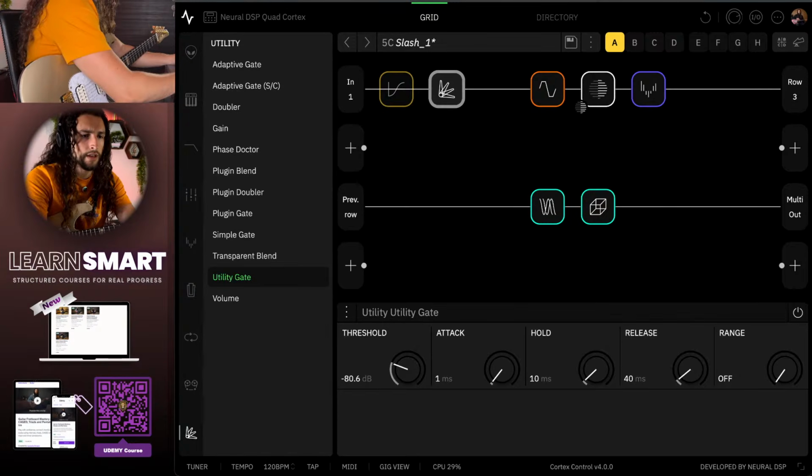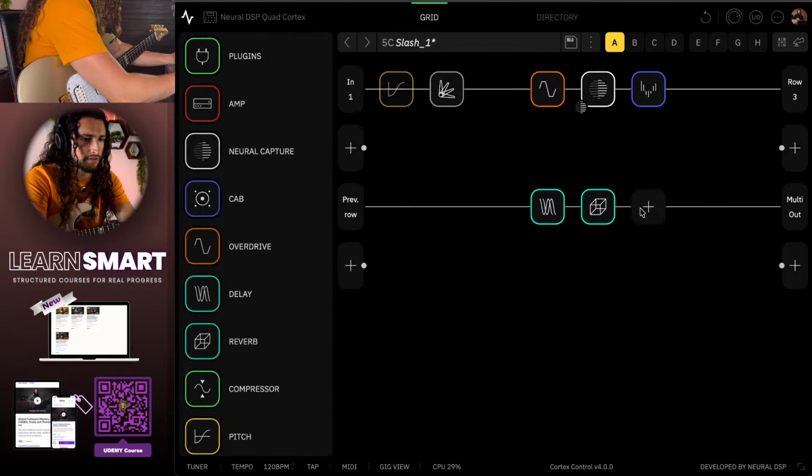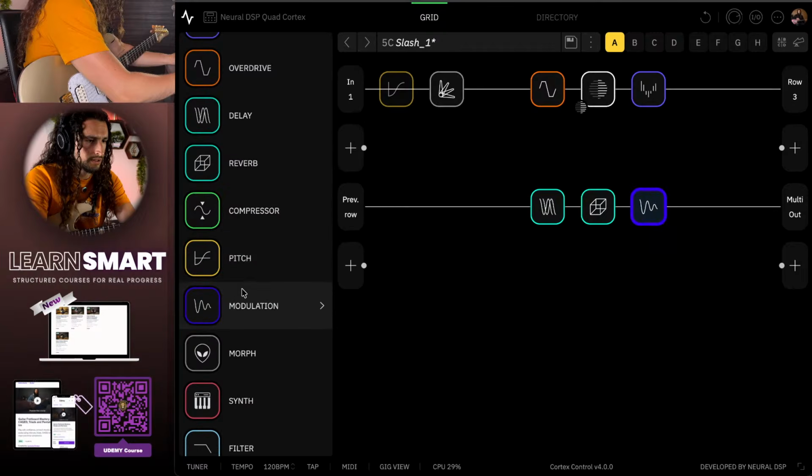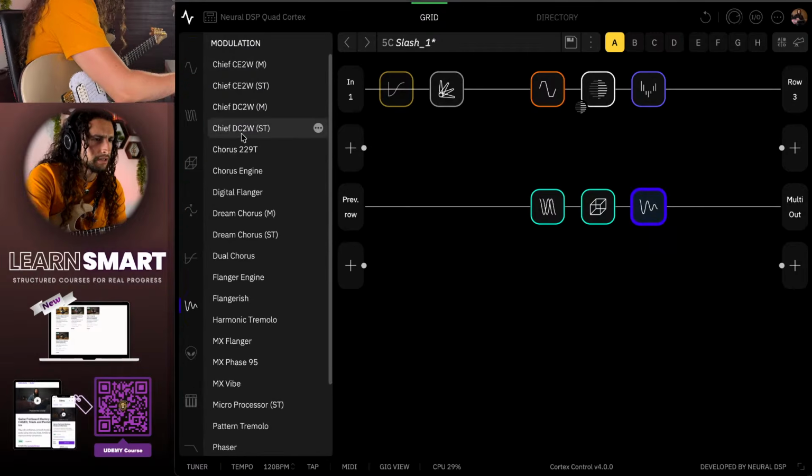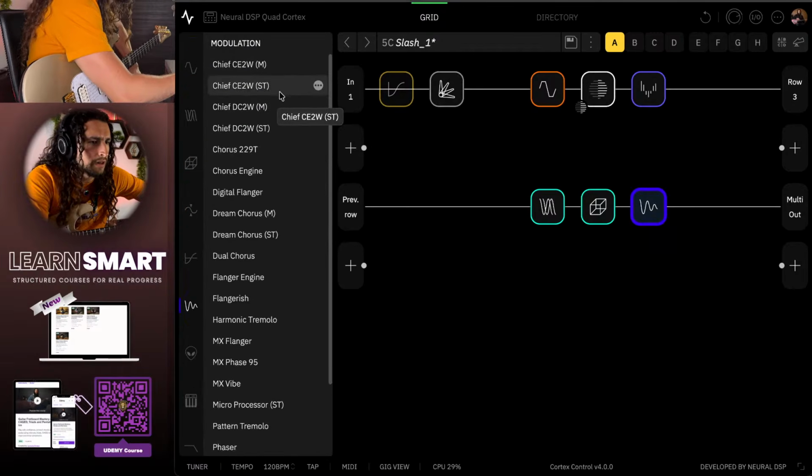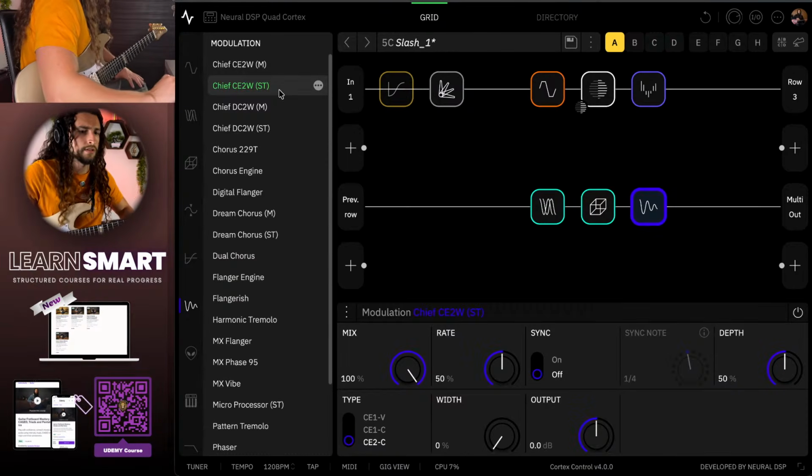And I did not finish yet, because we can now do shape and finish. Of course, I can use this modulation. I said that I would go with the chief. I want to go with the stereo, and I want to use this one here. Let me see.